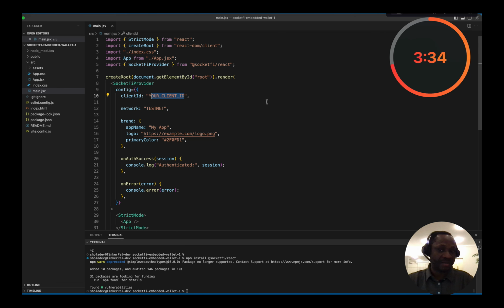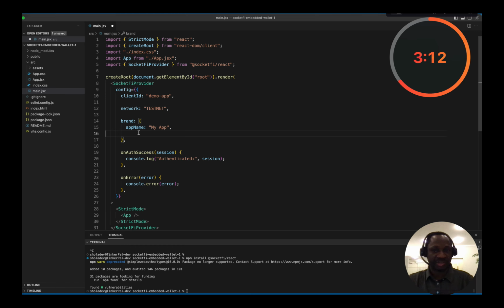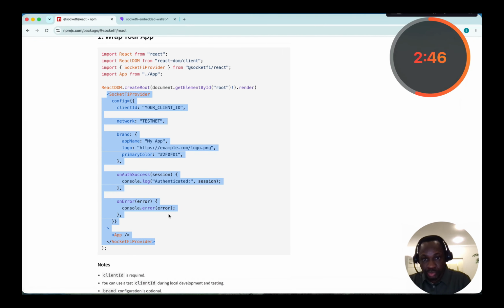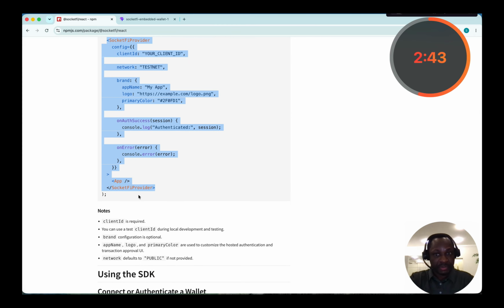Since this is testnet and a demo, you can enter any ID. So I'm just going to use demo app here, and I'll leave it as testnet because it's still in testnet. Now, the brand is just the identity of the application implementing the SDK, which is optional. Everything in the brand is optional. I can delete it. I'll just leave the app name here, and I'll call it my test app. Here we have an on-auth success session, which returns the session, and that's the data that is returned when your login is successful. Oh, I'm running out of time. So the setup is completed.